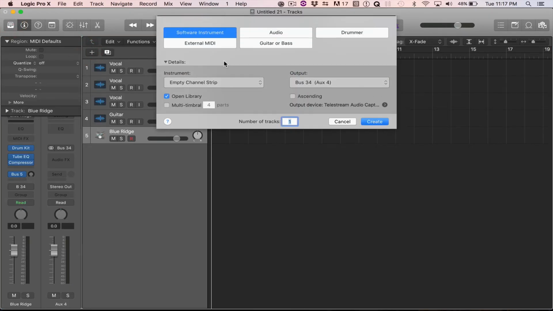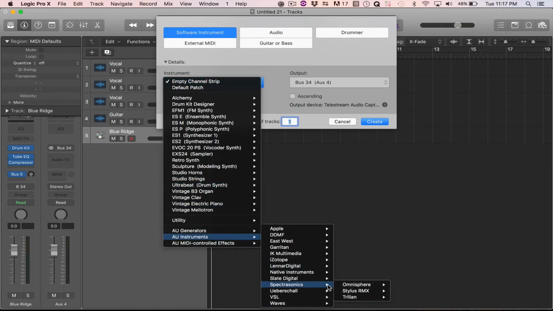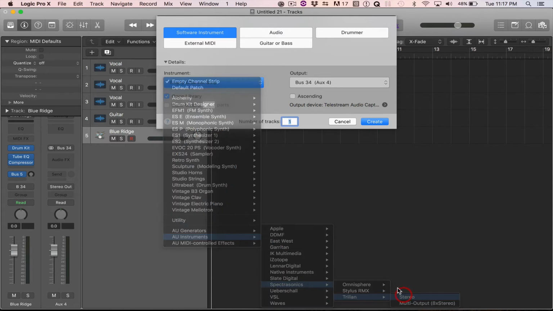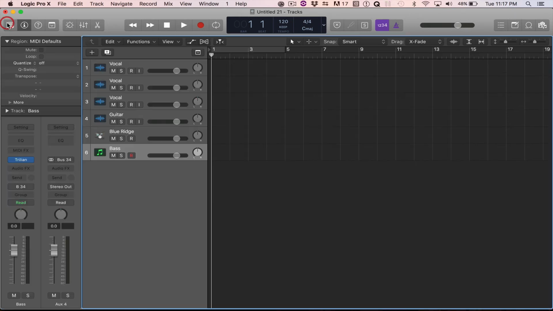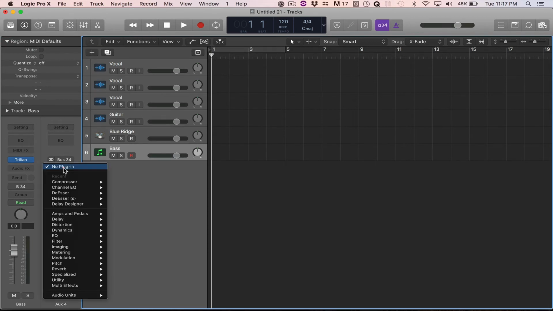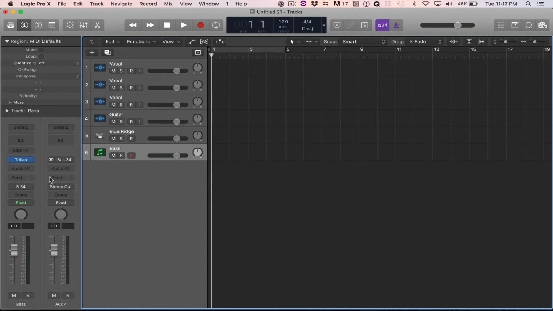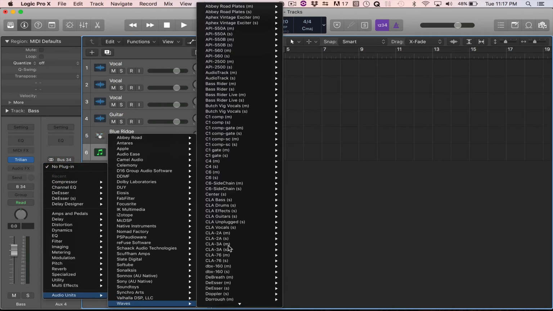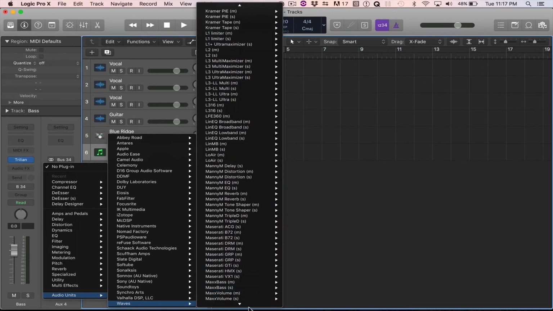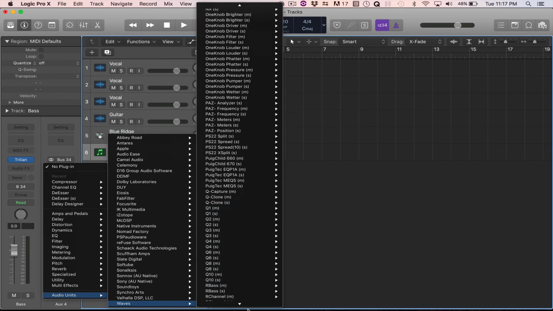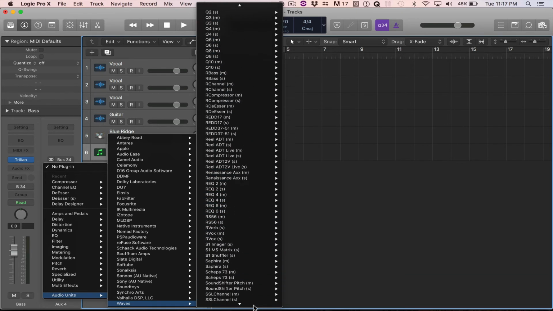We could do a bass guitar. Let's do, I love Trillion. And that's set up, called bass. And let's set up our bus track, or our submaster, so we can put some effects on there. I'm a big fan of the SSL, just because I know it really well. So we could put an SSL.